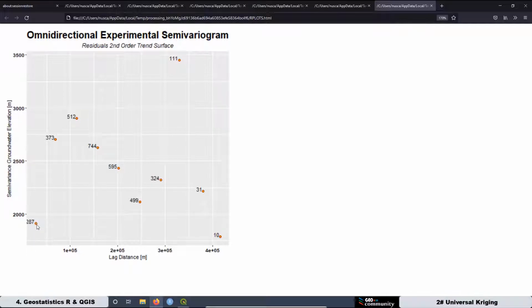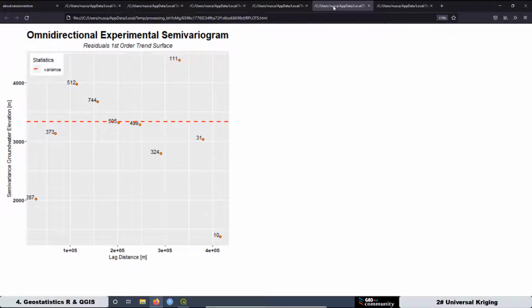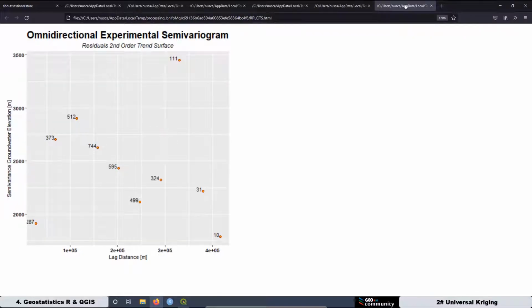Then again, this graph has good structure. The data has good structure because you can see it's growing up, then goes down over here, right? Then the nugget effect that maybe is over here is going to be very small compared with the partial sill. Again, that is indicating good structure. The range is approximately the same as before, 100,000 meters. And honestly, there are not too many differences between the second order trend surface and the first order trend surface. They present pretty similar structure.